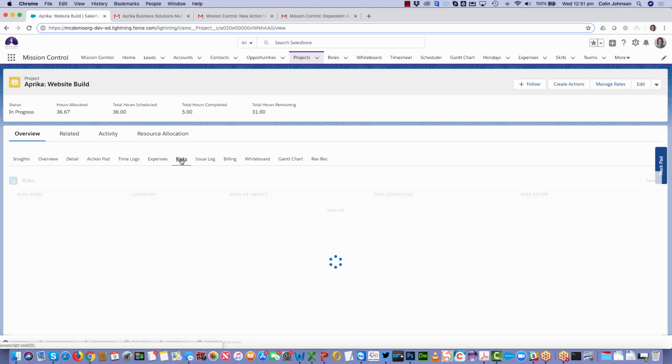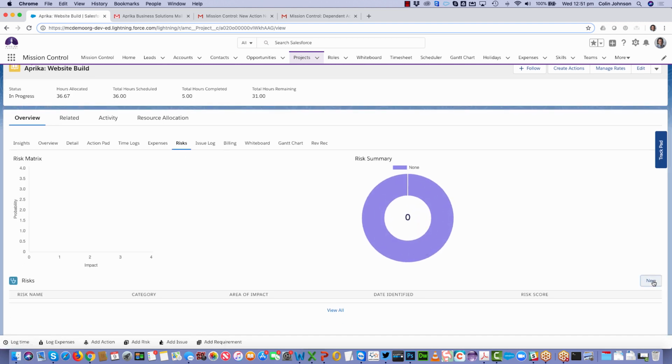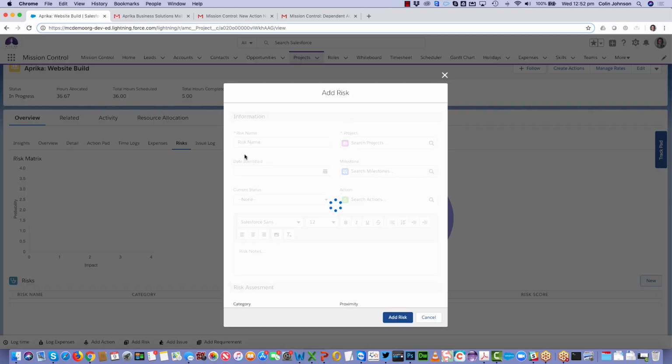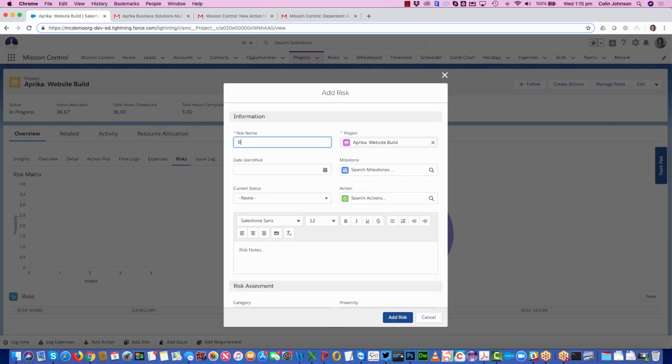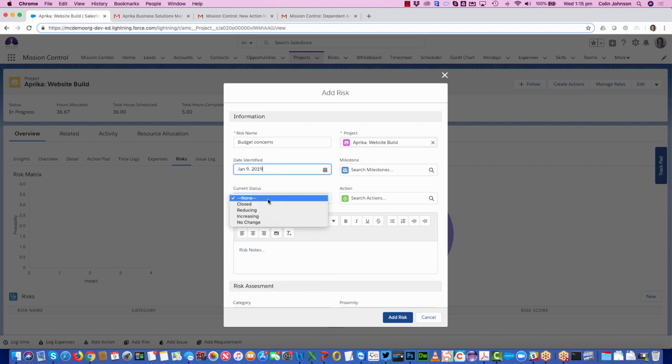Now, clicking through to risks, we haven't put any risks on the project yet, but if I want to, I can click through and add a new risk on there. So I'm going to say here, I've just had a call from the client and they're concerned about the budget on the project. We've just found out about this today. It's an increasing risk and we're just going to add in some notes. So client advised they may need to reduce the budget.